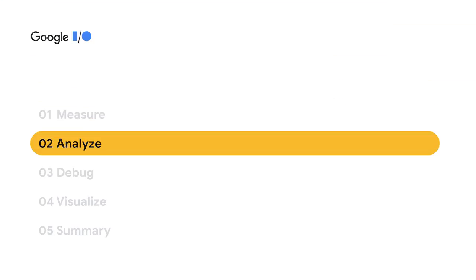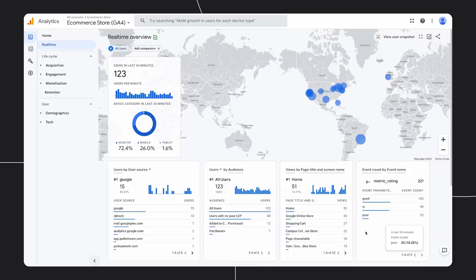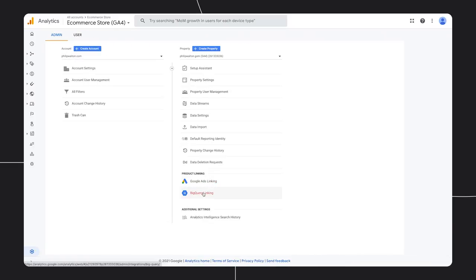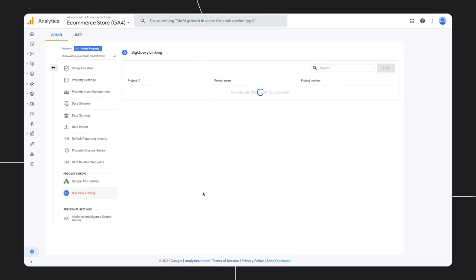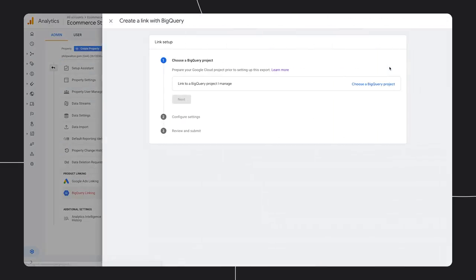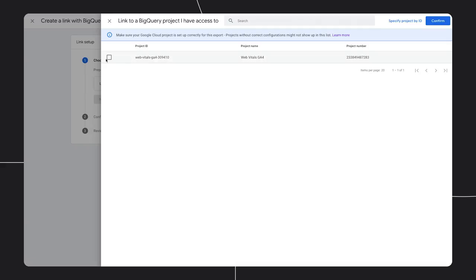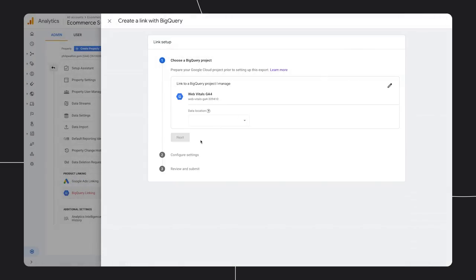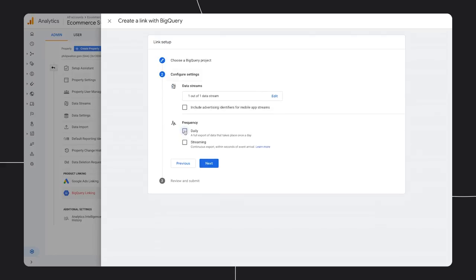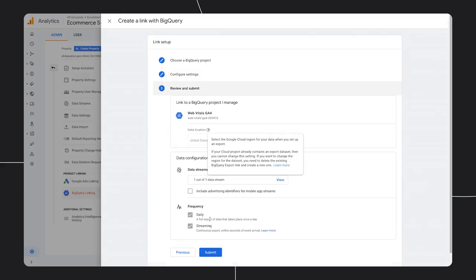So now that we see that our data is showing up in Google Analytics, let's set up BigQuery Export. To enable BigQuery Export, go to the admin view in Google Analytics and under the Property Settings section, click BigQuery Linking, then choose a BigQuery project from the list. If you don't see any project listed here, then you probably just need to create one first. Once you've selected your project, go ahead and fill out all the rest of the fields in the form, and when you're done, click Submit.